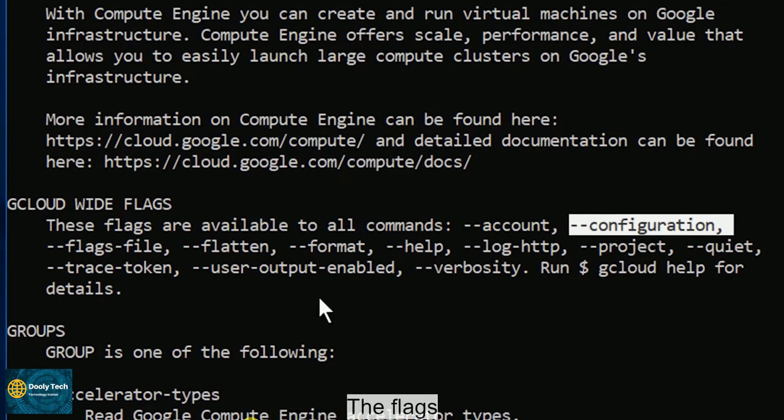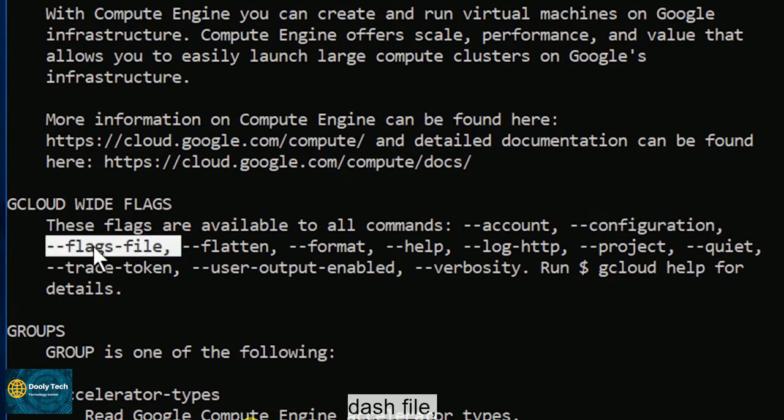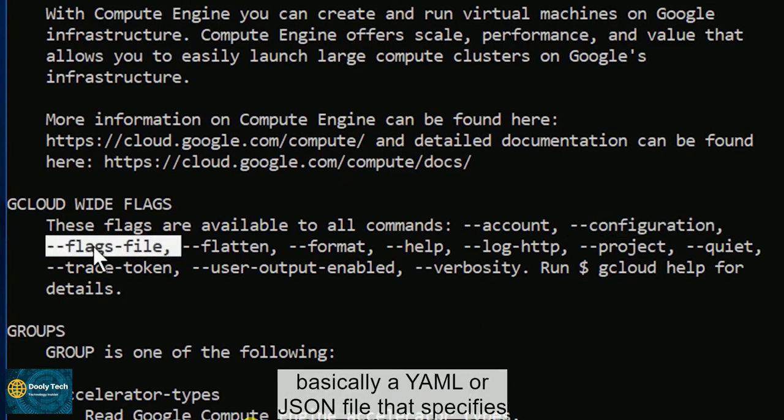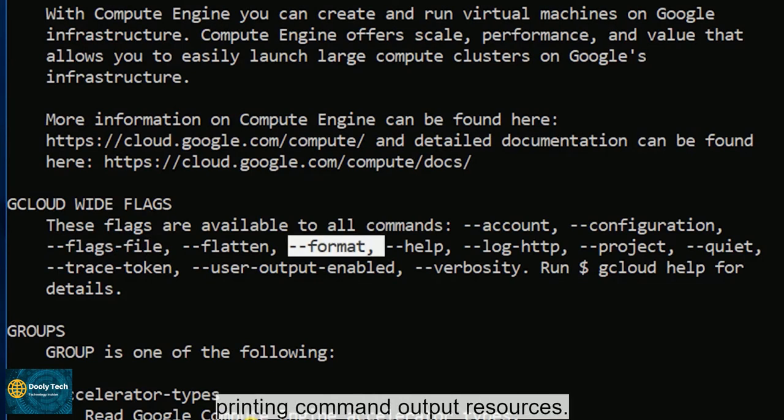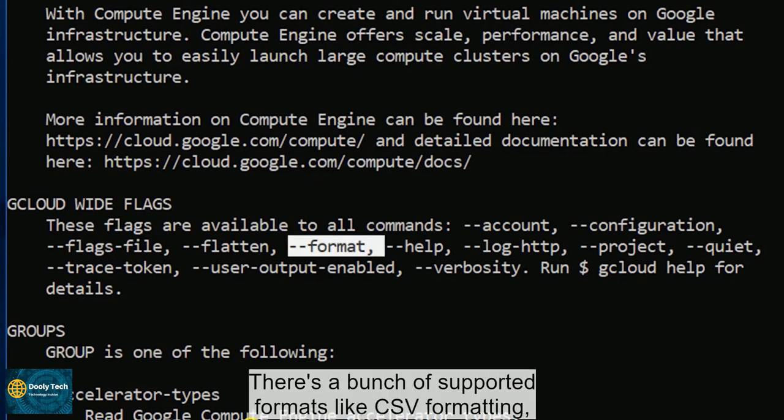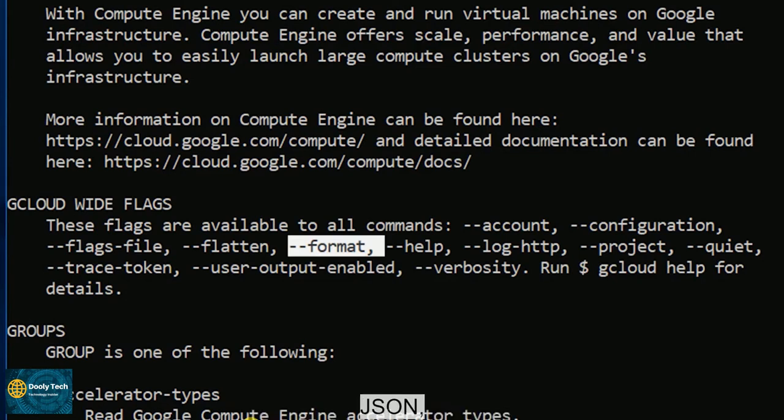The flags-file is basically a YAML or JSON file that specifies a flag. Format is one that's pretty popular. You can set the format for printing command output resources. There's a bunch of supported formats like CSV, JSON, list, table, text, and YAML. Those are all very popular.